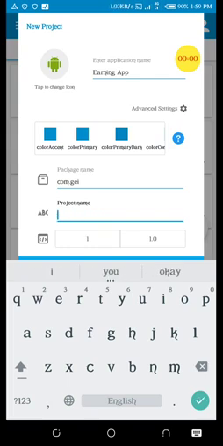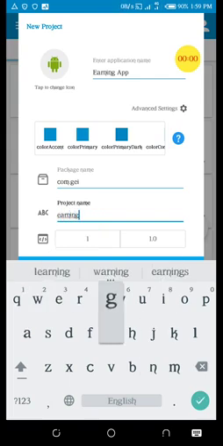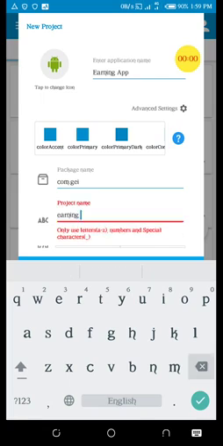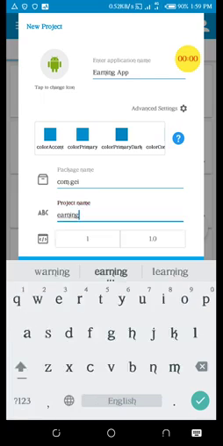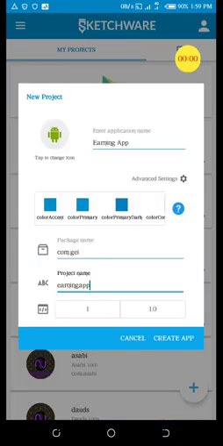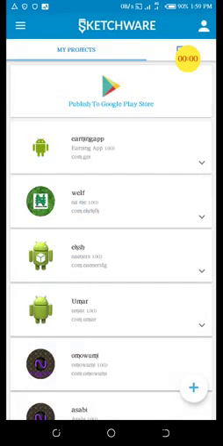And project name, anyhow. What you use must not be the same thing as what I use. I mean, what I use is quite different from what you will use. You should be sure of that. Don't use what I'm using right now. Just change the name to anything you like. Yeah, now, click on Create App.